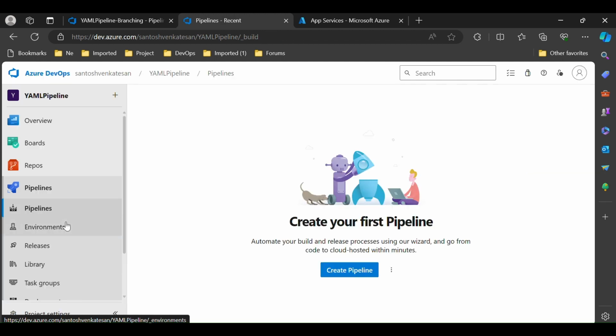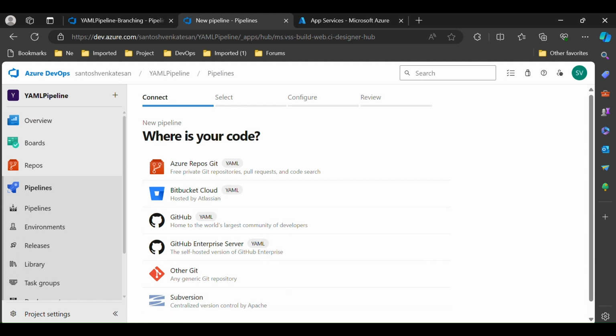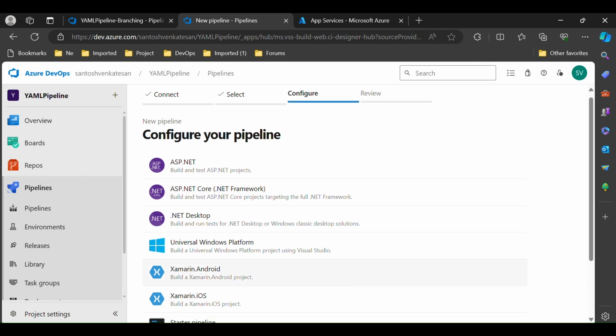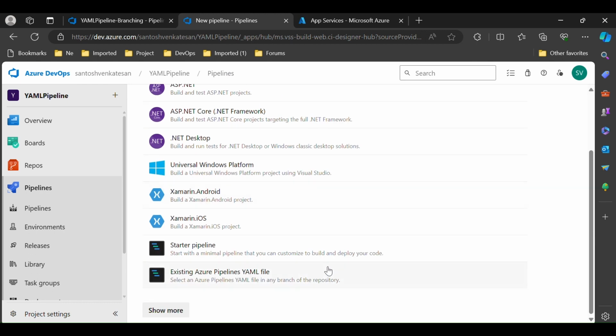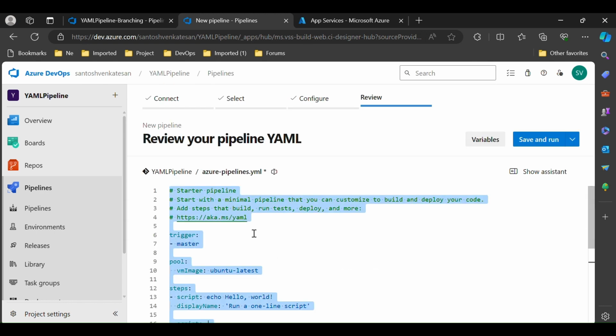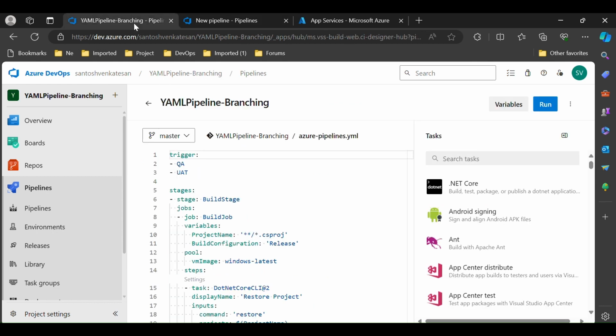Now I will go to pipelines, click on pipeline, create pipeline. In my previous example, I selected the classic editor, but now we are going to see the YAML script. My code resides in the Azure repository, so I'll select Azure Repos Git and this is my repository. I will create my YAML pipeline from scratch, so I'll select the starter pipeline, delete everything, and copy my code and put it here.